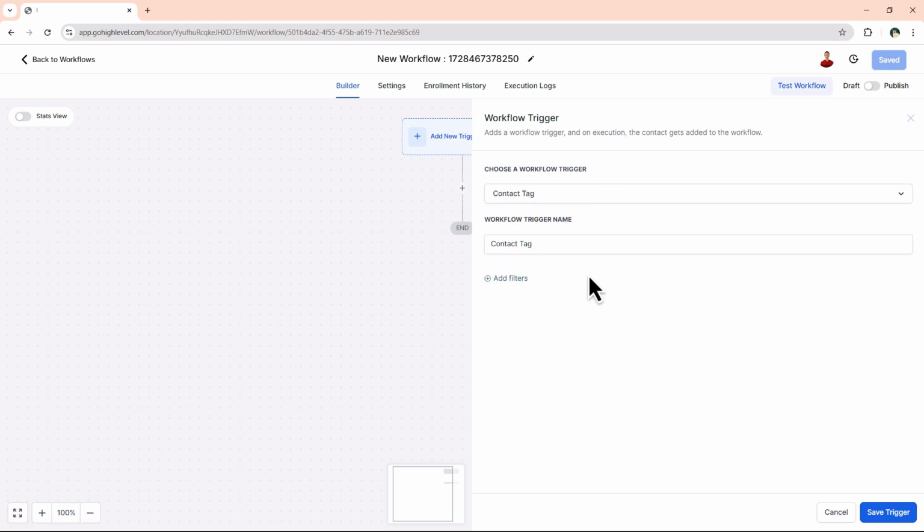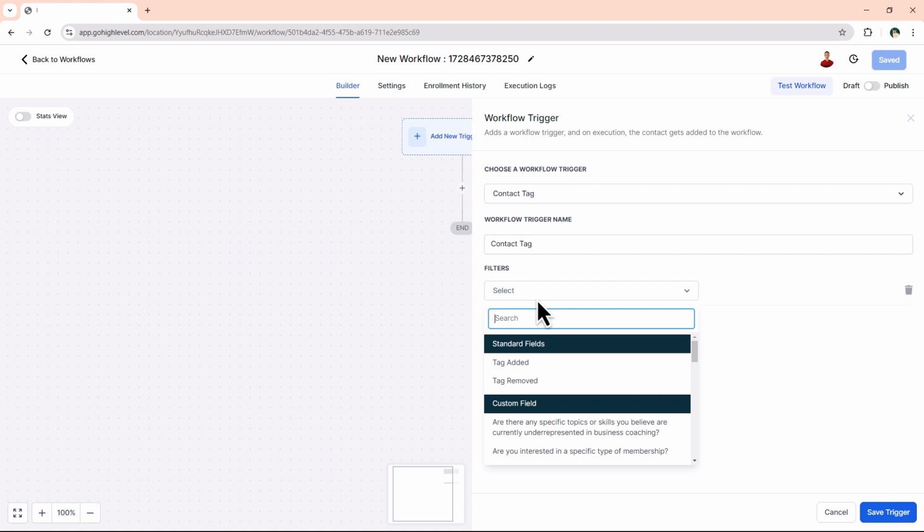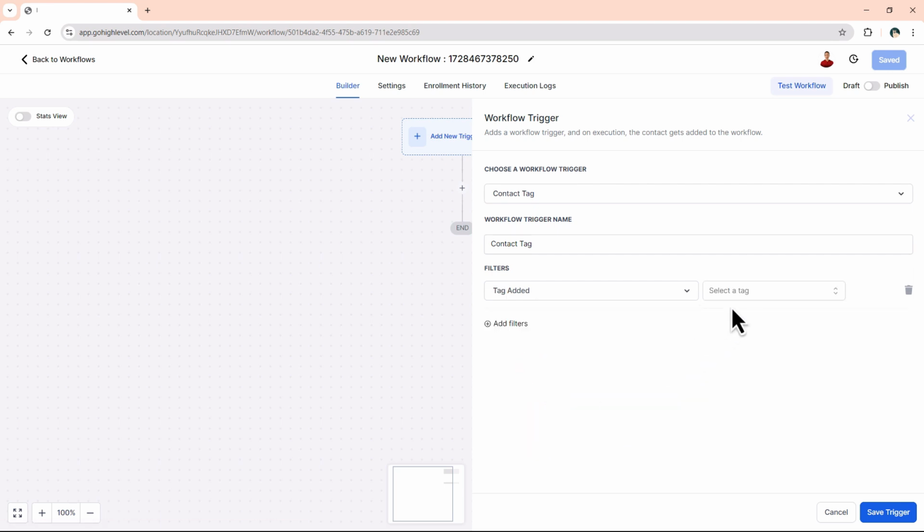Next, click on Add Filter. Here, you can choose an action, such as Tag Added, and then select the tag, like Accounting. For instance, if a contact is tagged as Accounting, this will trigger the automation.